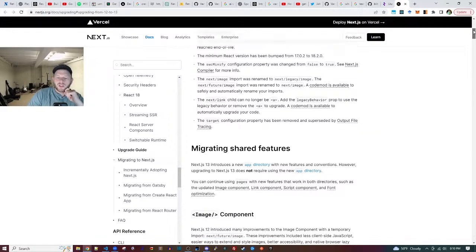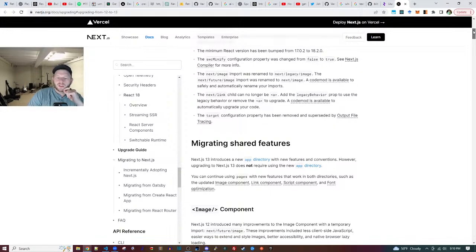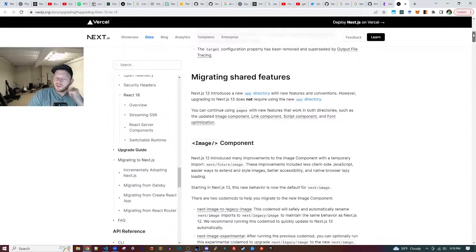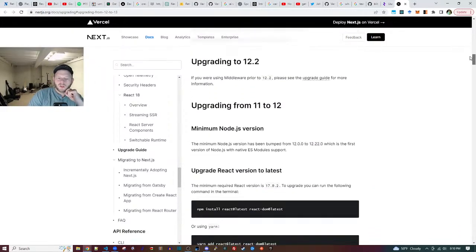Next introduces a new app directory. However, upgrading does not require its use, right? Yeah.